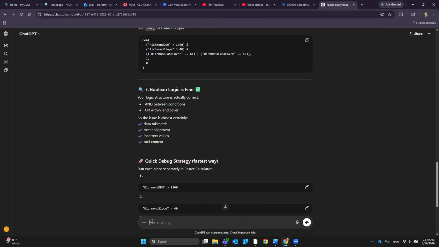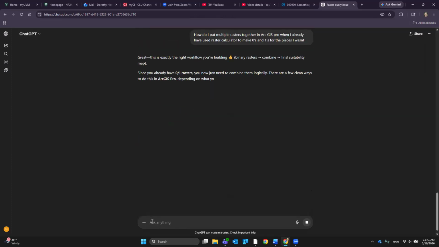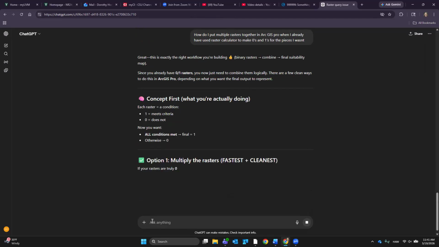And you're going to write, how do I put multiple rasters together in ArcGIS Pro when I already have used raster calculator to make zeros and ones for the pieces I want. I didn't even spell it right. Binary rasters combine for suitability map. Oh, it knows what I'm doing. Okay.